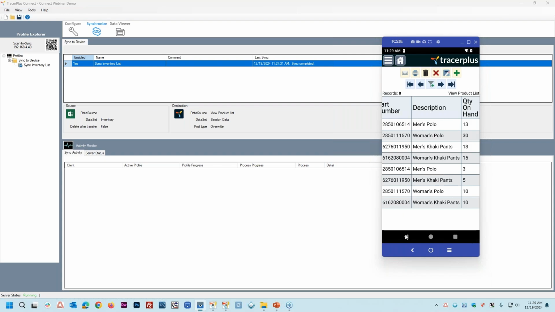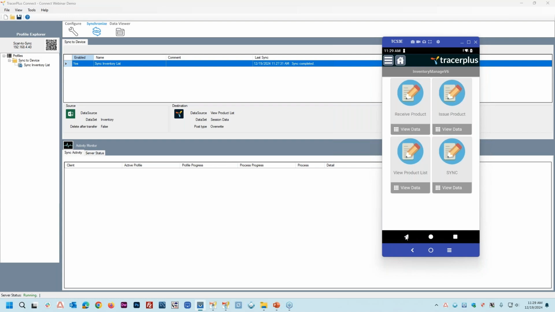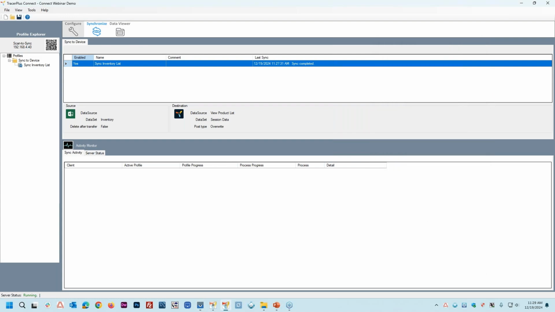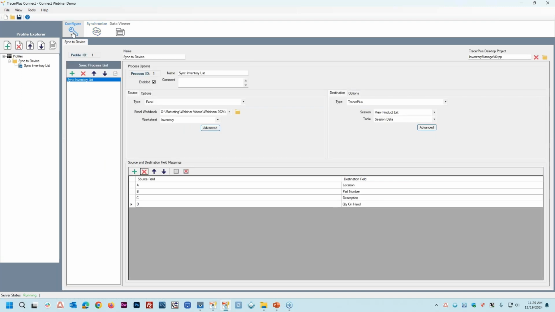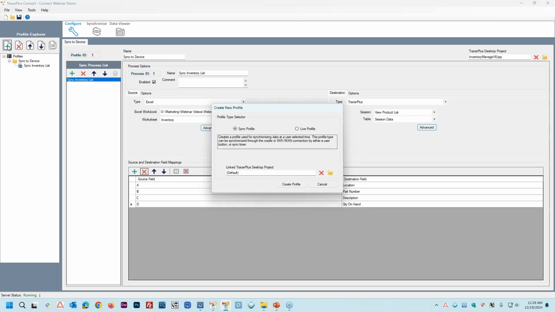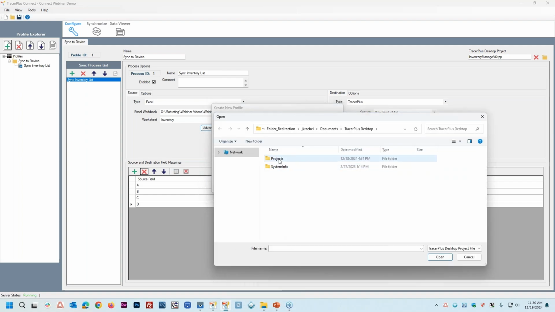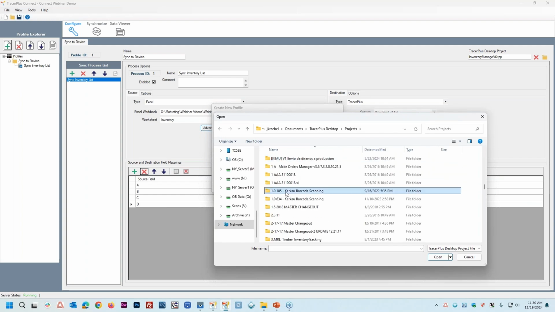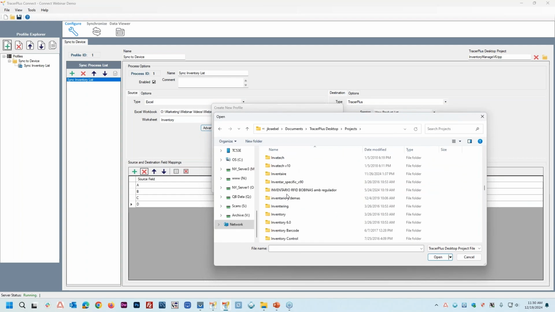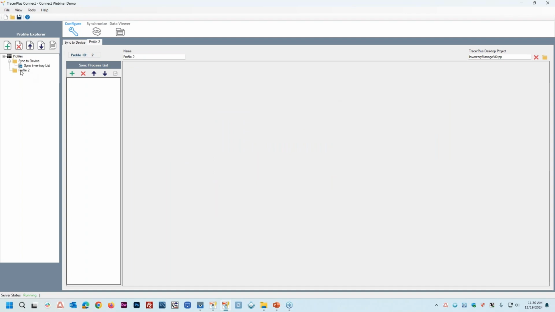So now we actually want to get these updates back over to Excel. The way we can do that is jump back over to Connect and go to Configure. We'll go ahead and click the plus button here under the Profile Explorer to create a new profile. Once again, we'll marry up our desktop project, Inventory Manage V6. Create profile, and then we can call this one Sync From Device.